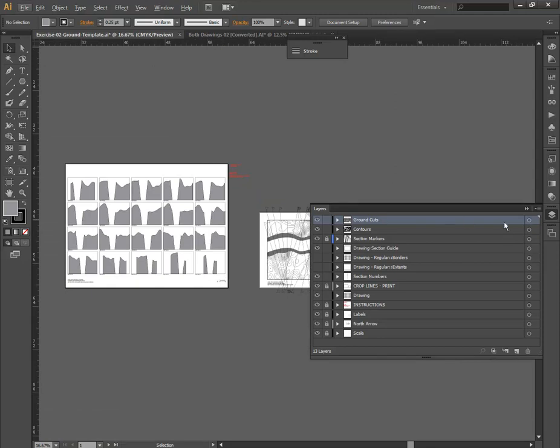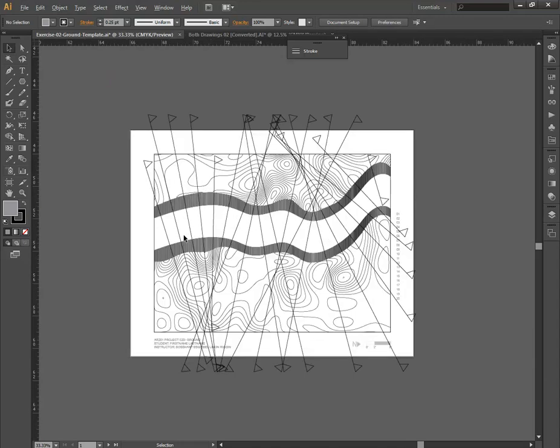Yep. Just remember, you want to pick stuff by the layer. You don't want to pick stuff individually. That's why you want to organize stuff. I never have to go in here and do anything.